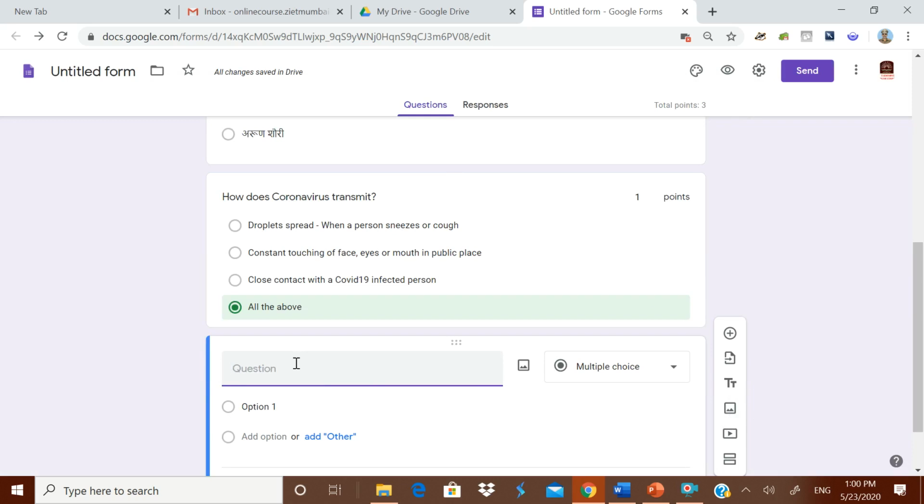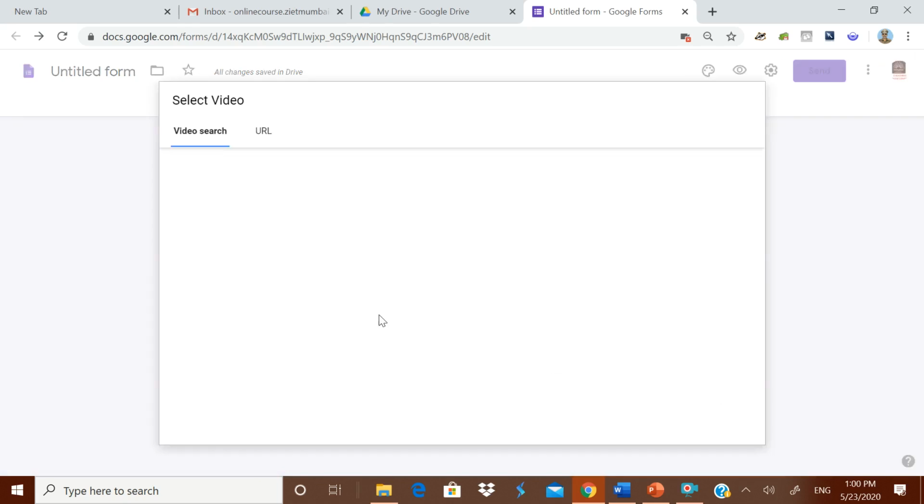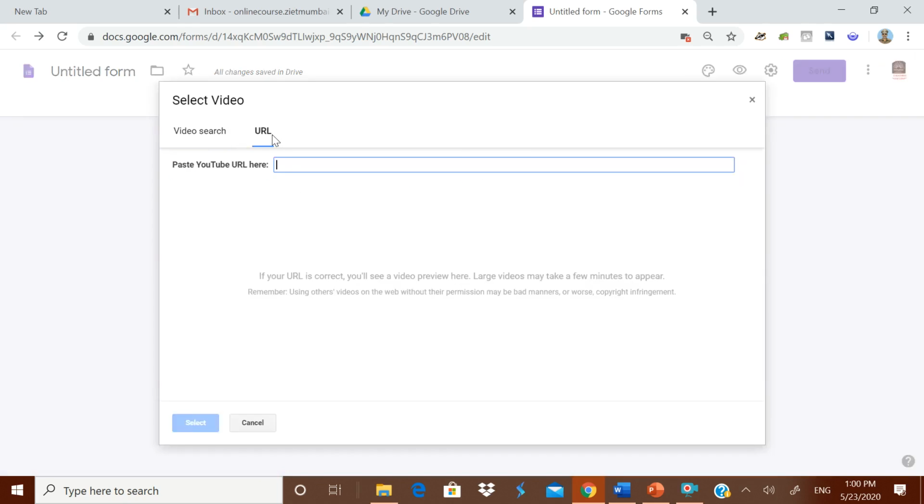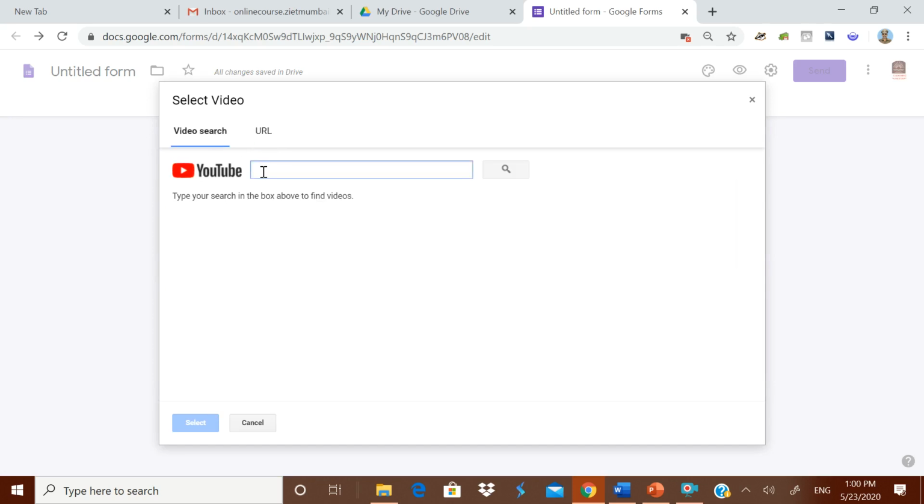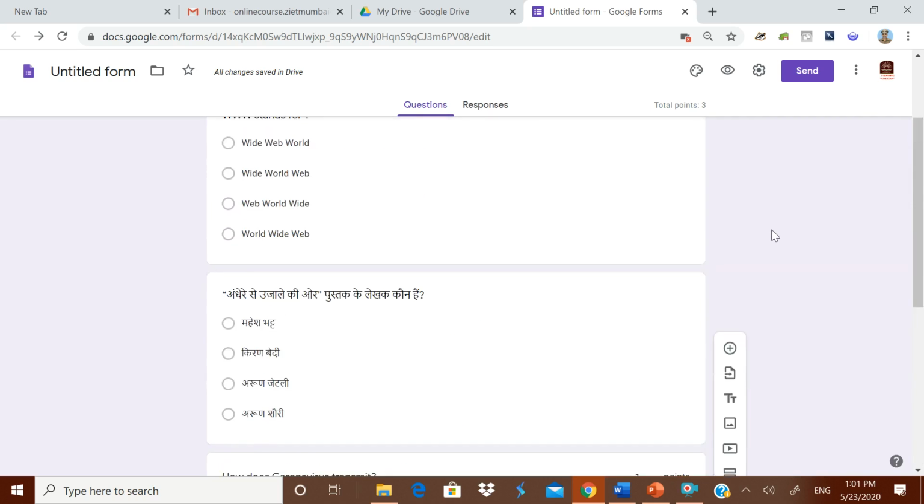The image will be shown, below that the questions will come, and you can have a video also as a question. Here you can have a video search, or you can paste a URL. Suppose you paste a YouTube address here, then you can simply select it. The link will come in the question, and the child will click the link and see the total video. After the video is over, they will come back and then answer it.